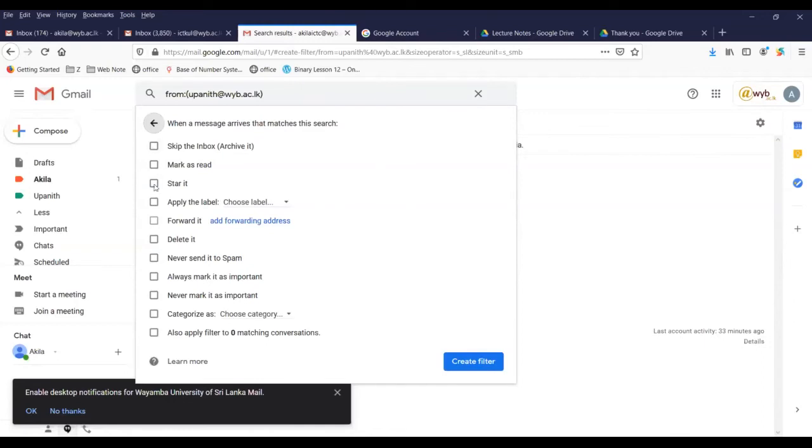So then these are the actions that you can take with that filter, the filtered emails. So you can automatically mark as read, apply the label, which is what we're going to do here, and again, you can set it to delete. So when mail is received from that email, it will automatically delete it.